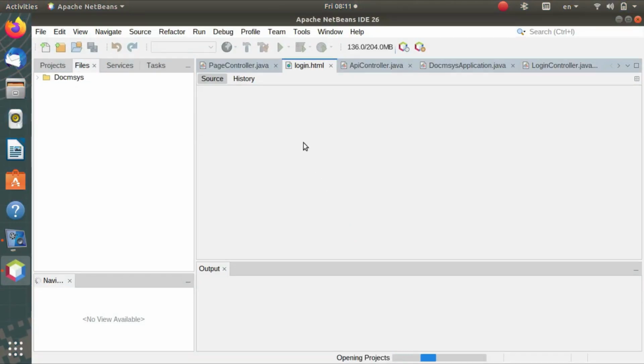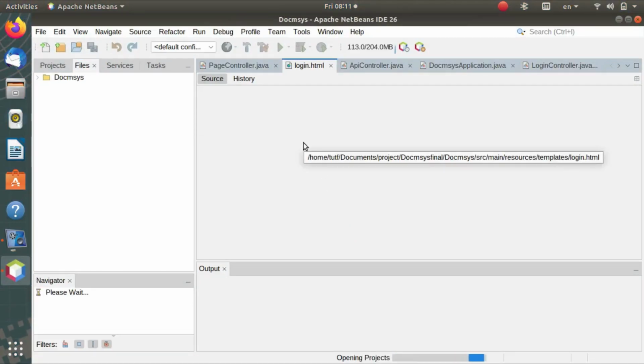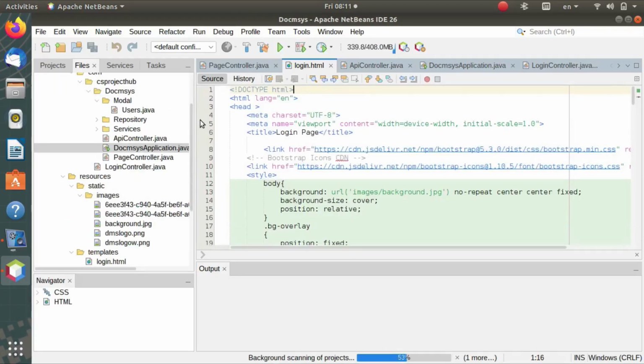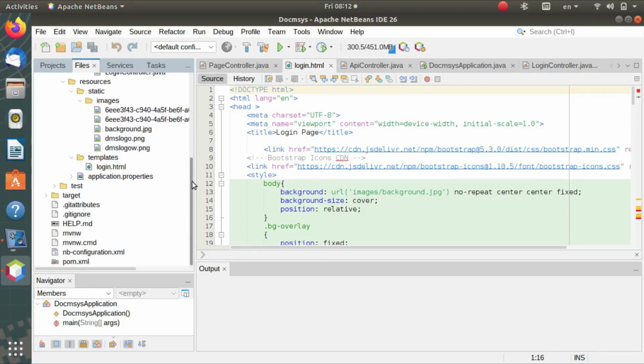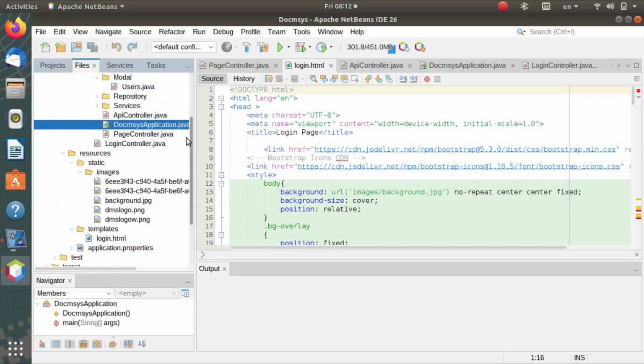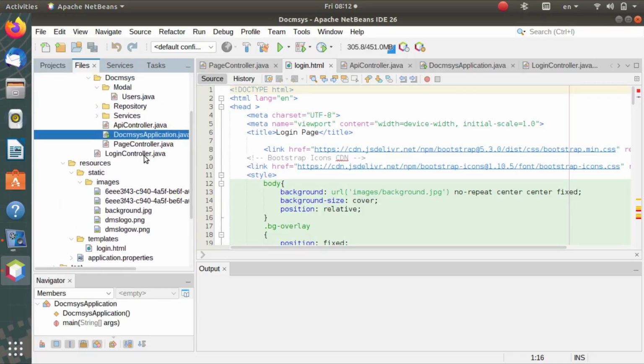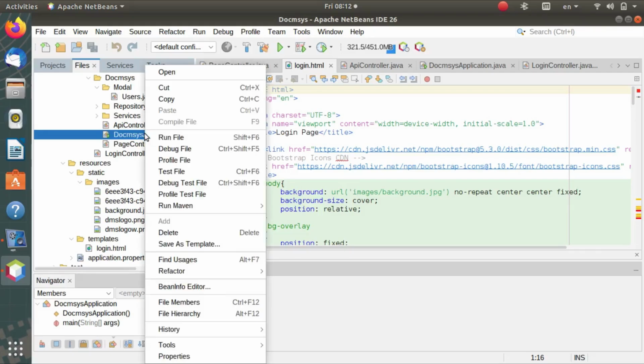Here we open our project. In the last lecture we created the login page. So simply we run it and see what happened in the last lecture series.